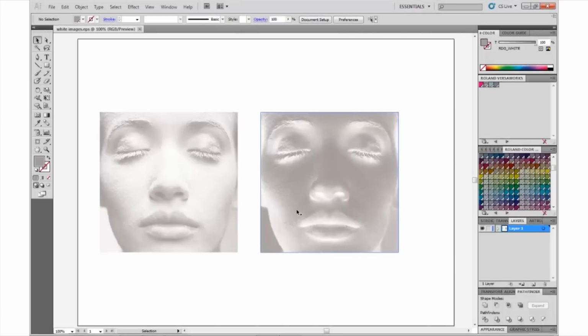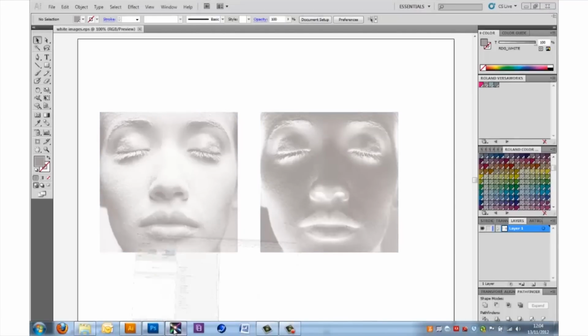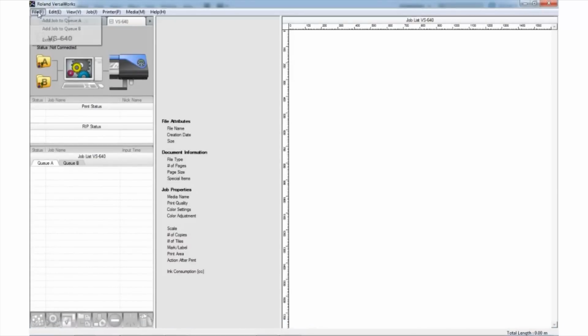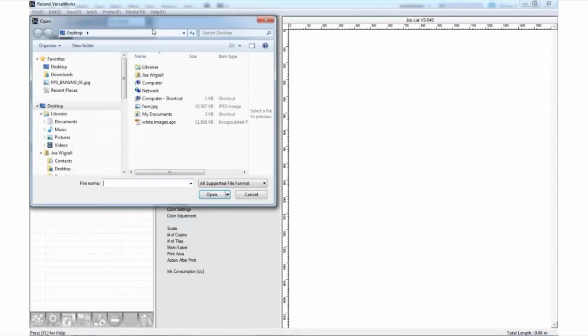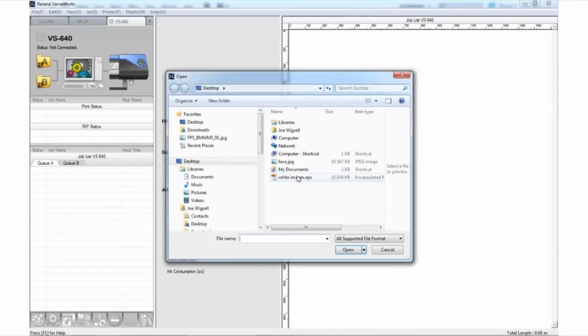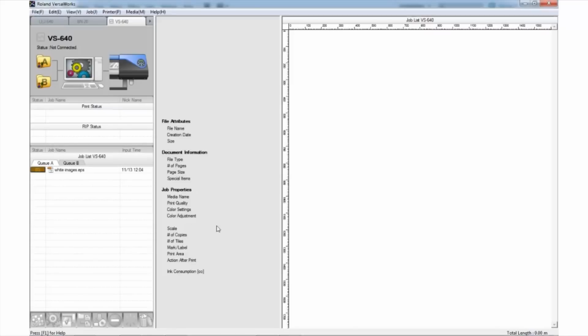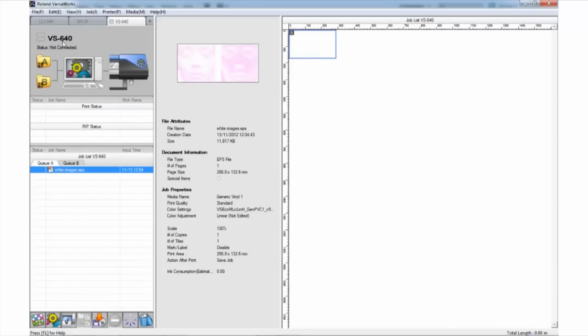So now that we have saved these two different images as an EPS format with the spot color, I'm now going to go into Roland VersaWorks, and I'm going to add the job to the queue. Using the file that I just created, we're going to bring that into my VS640 that I have connected here. This machine has both white and metallic ink configuration, so it should be able to produce this sample.